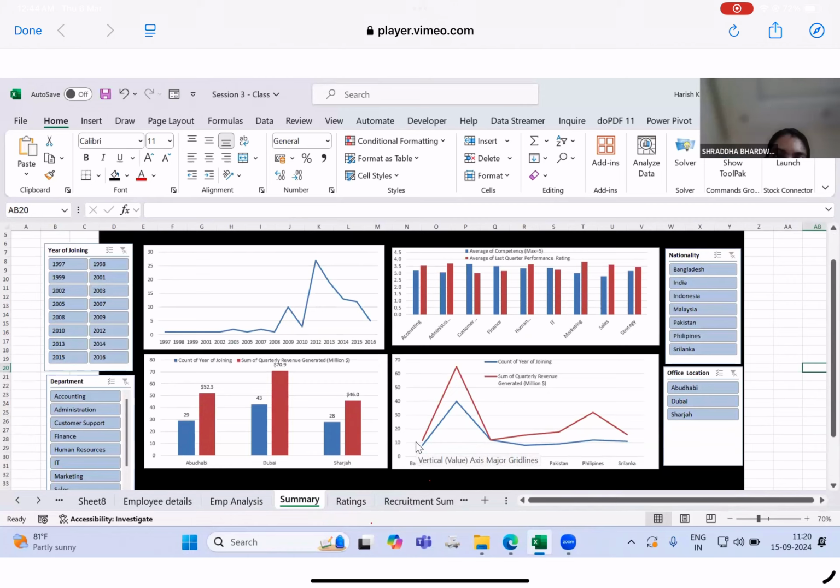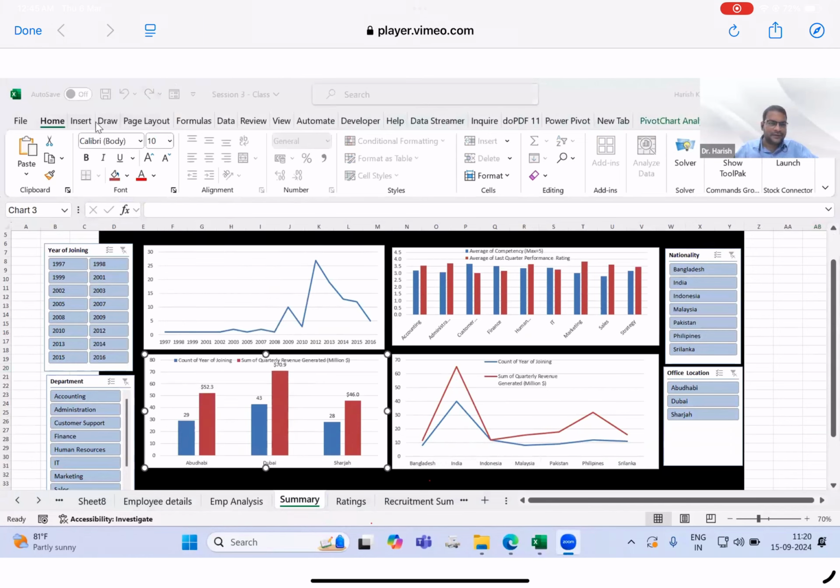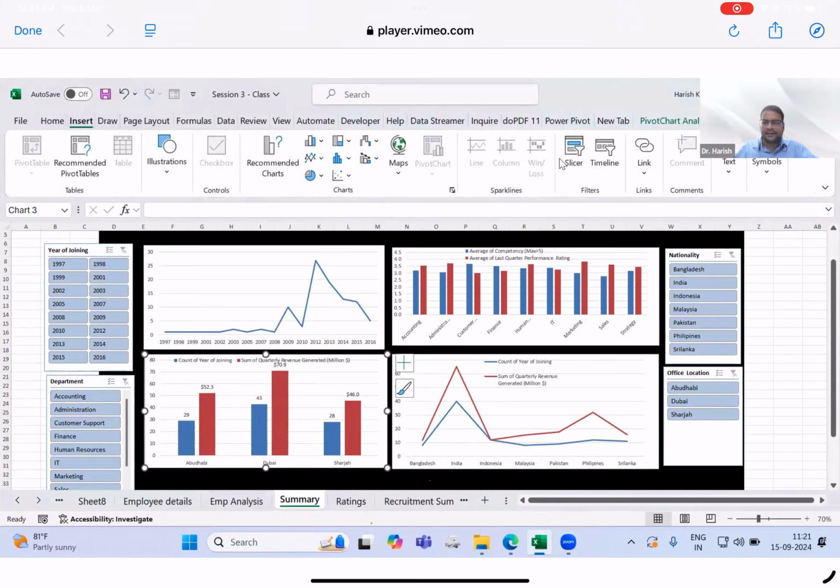I'm not able to put slicers. Okay, so just click on any pivot chart here, and after clicking on that, click on insert, and then click on the slicer button. Insert and slicer button. Another thing I need to mention here is timeline, right?